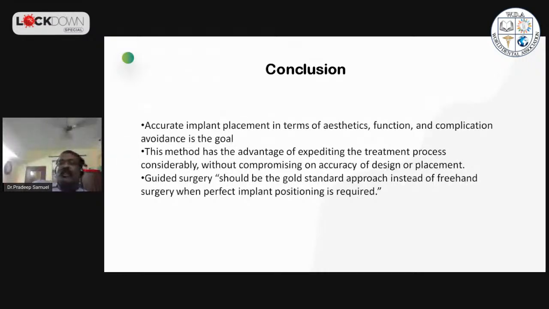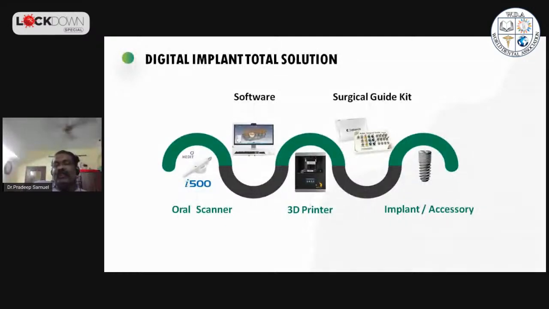And in a nutshell, these are the things the implant digital solution is all about.